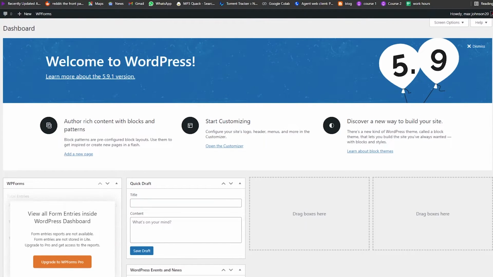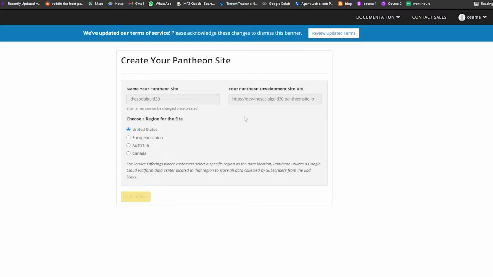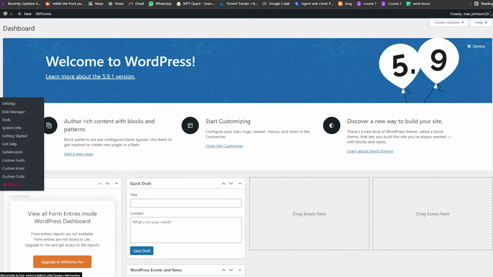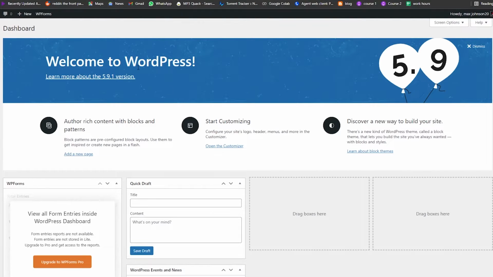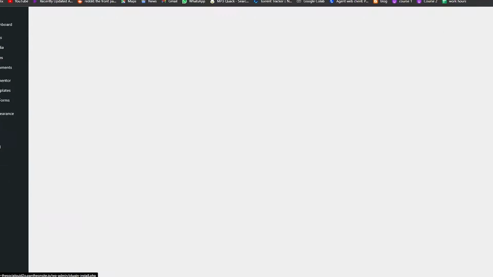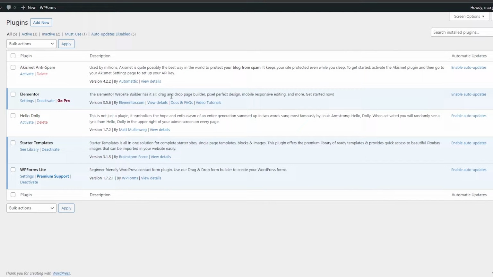So let's just assume that you've created the site, you've installed WordPress, and you're here on the dashboard. What you're going to do is go over to plugins. Now, you can't install plugins on WordPress unless you have a paid plan, and the minimum paid plan is the business plan. You can't use the pro plan, so keep that in mind.